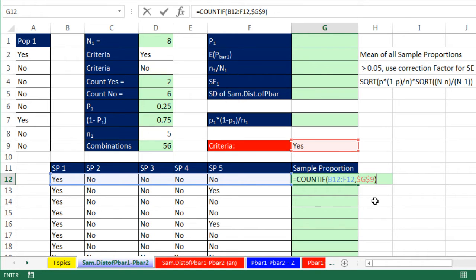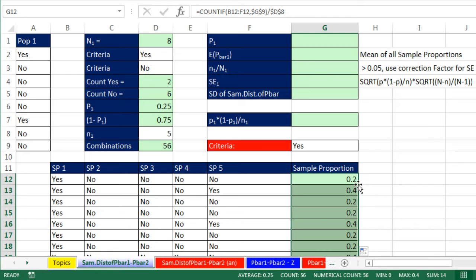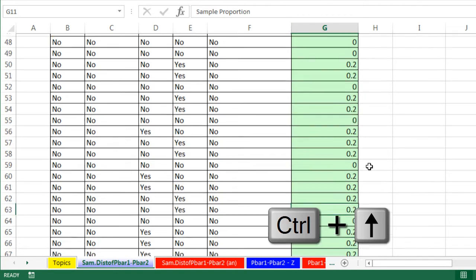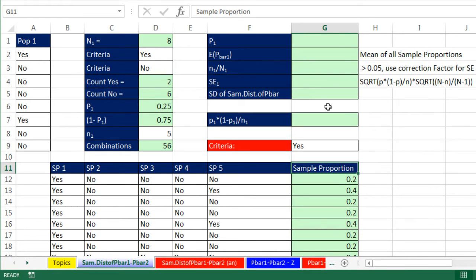Now, right now, if I enter this, all it does is count 1, F2 to put it back in edit mode. But every time to calculate the proportion, I need to compare it to our sample size of 5 up here. So I'm going to lock it on D8, F4. And that will calculate the sample proportion. Control Enter. 0.2. Double click and send it down. Control down arrow gets me down to the bottom, and you can see I have all 56 of those samples, and there's all the proportions. Control up arrow.